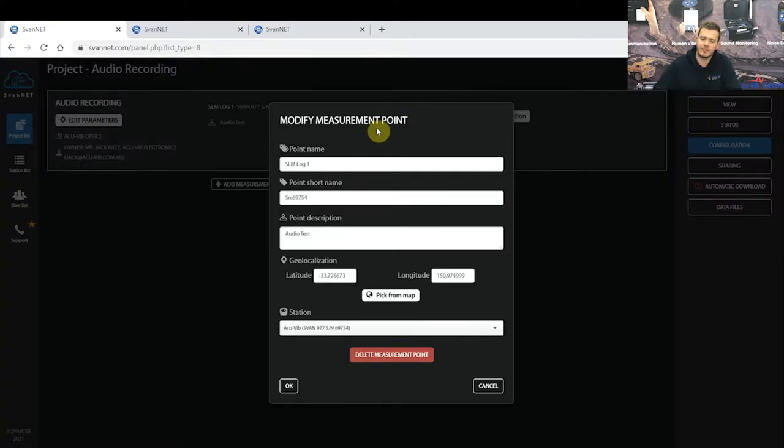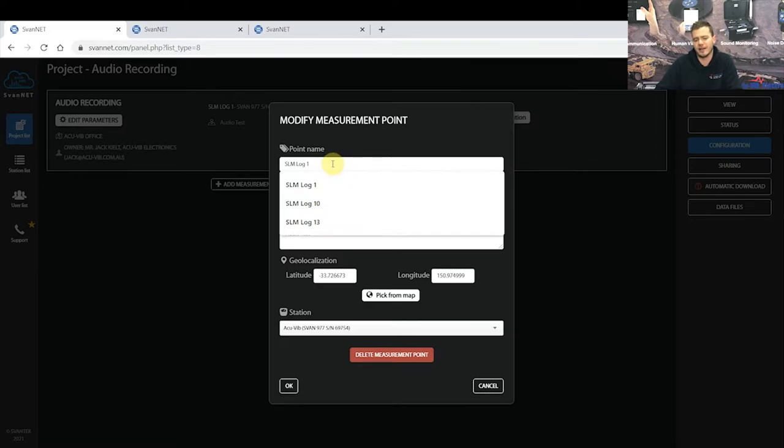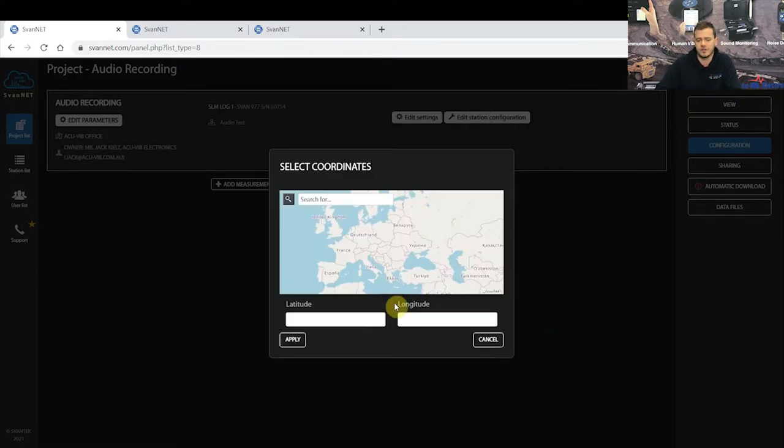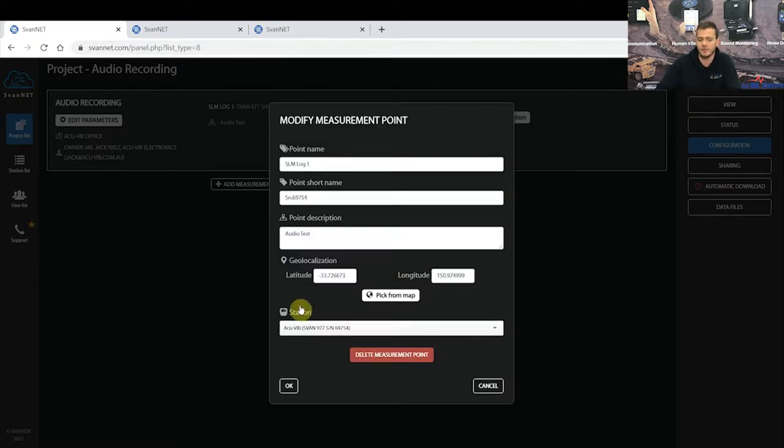And we have some further settings about measurement points. So in these projects, you can have 10 measurement points, different stations in one project. I've named mine SLM Logger 1. I've put the serial number for the short name, what we're doing here, and also the pick from the map, which has been done in a previous video, but using Google Maps, you can zoom in to wherever your instrument is and pick it from Google, and that'll pop up on our live view.